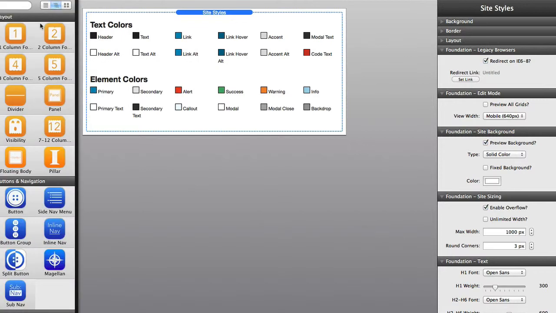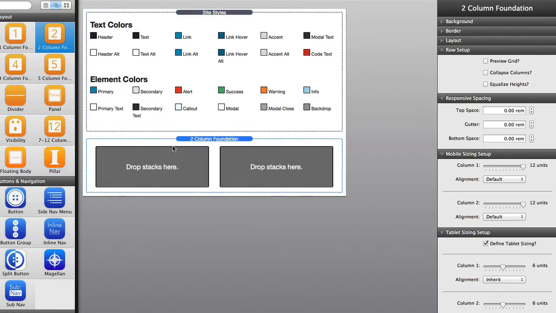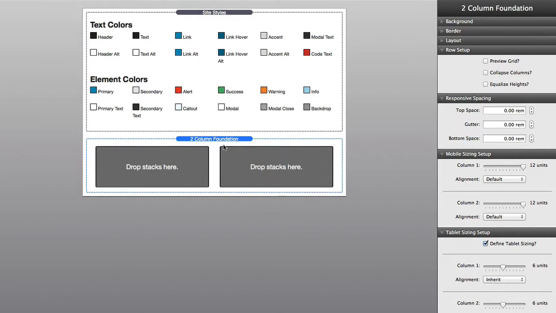So now we can go ahead and start building our website as if we were building it for this particular device. Now what I do recommend is that the stacks here aren't going to know that you're actually on a mobile device. It's going to still influence the desktop and tablet sizing.